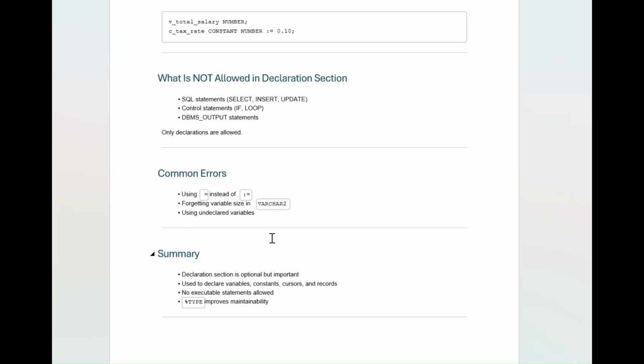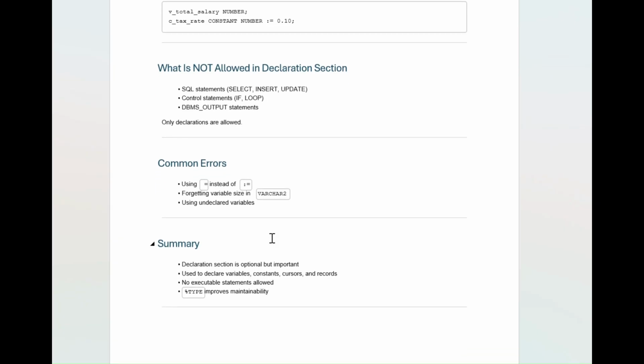And common errors: when you initialize, make sure you use colon equals. Sometimes in a hurry people give only equals, missing the colon, which causes small mistakes and errors. Other errors are forgetting the size of the varchar2 and using undeclared variables. I'm not discussing many different options, but these are the more common errors you come across, so I mentioned them here.